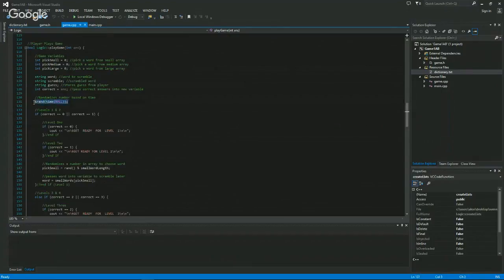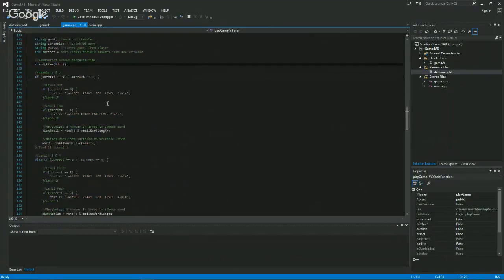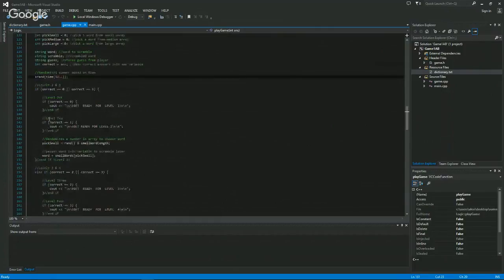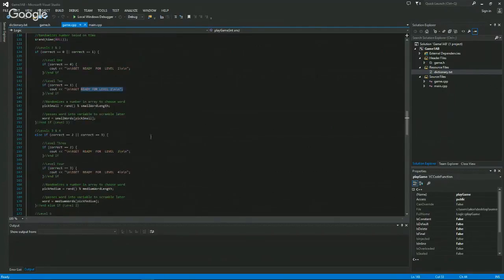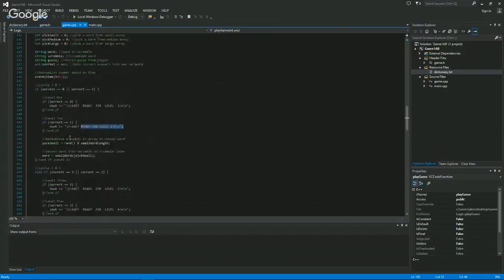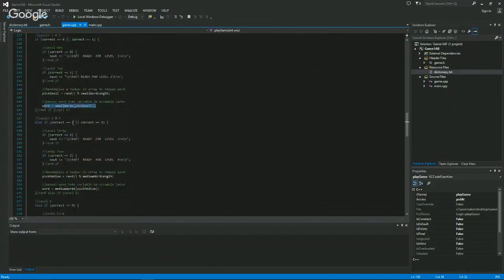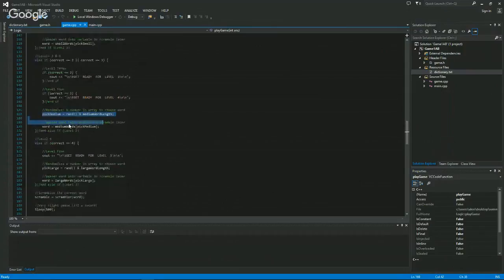Since I use the random function, I use this so it's always random based on time. So it's not picking the same word like I used to have until I realized I needed this in here. And then I have another if statement based on how many correct answers they have. If they have 0 correct, they're only on level 1. If they have 1 correct, they're level 2, etc. Based on the number of correct answers, it'll pick a word from that array. So if they have 1 or less, it picks a word from the smaller array and passes it into the word variable. If they have 2 or 3 correct, it picks from the medium, etc.